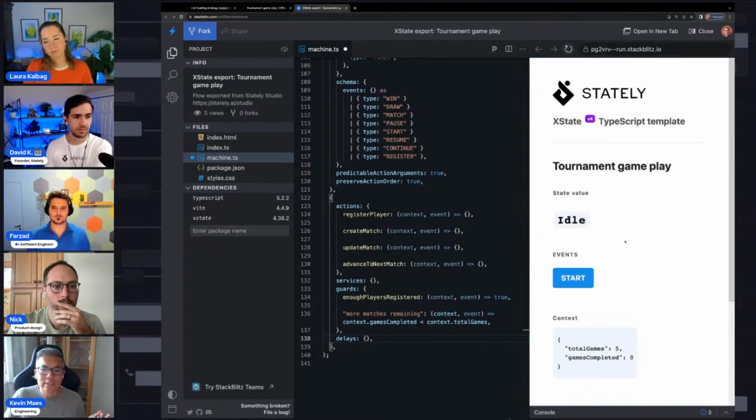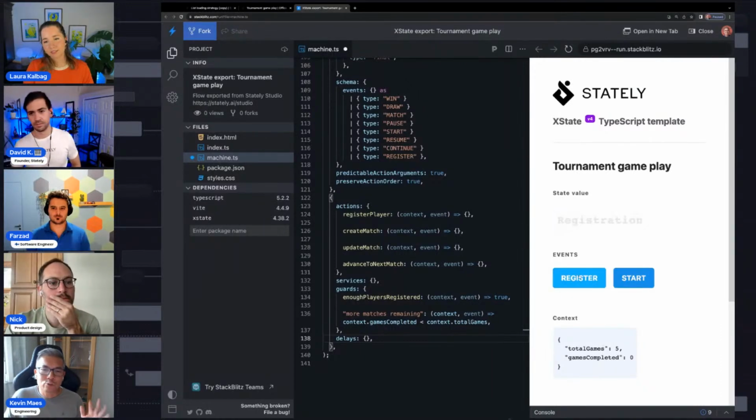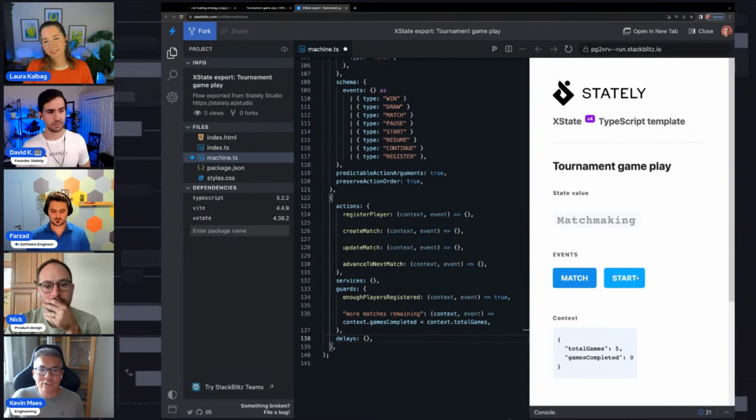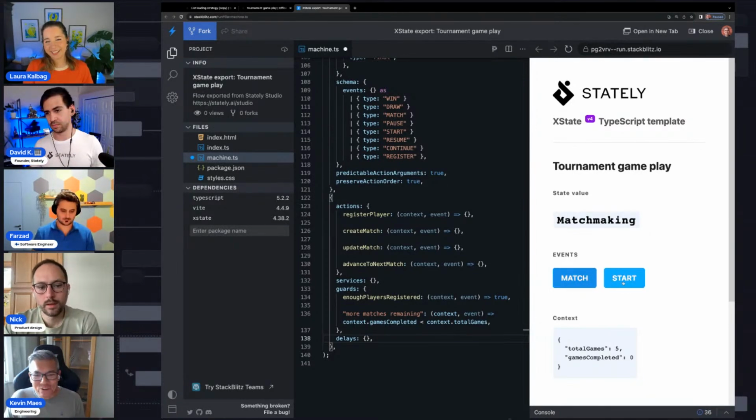So I'm going to just restart this. So total games 5, games completed. Let's start. Okay, register people, register. Now I'm going to start. We're doing matchmaking, nice, match. And then finally starting a game, flipping active. So let's say we have a win in the first game. So we have games completed is now incremented to 1.